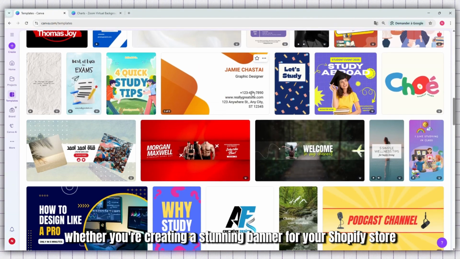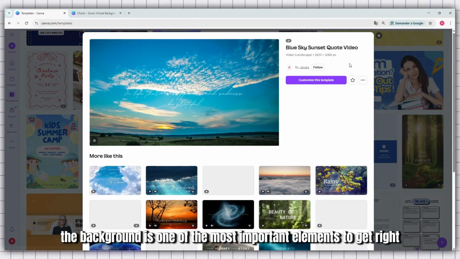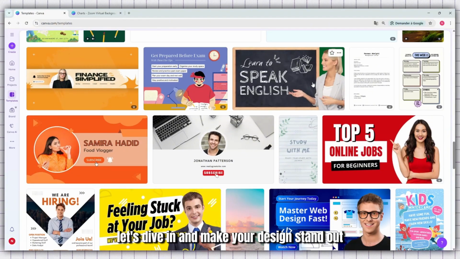Whether you're creating a stunning banner for your Shopify store or designing a social media post, the background is one of the most important elements to get right. Let's dive in and make your design stand out.